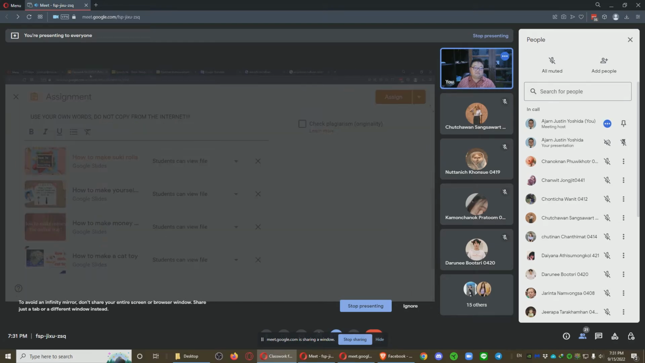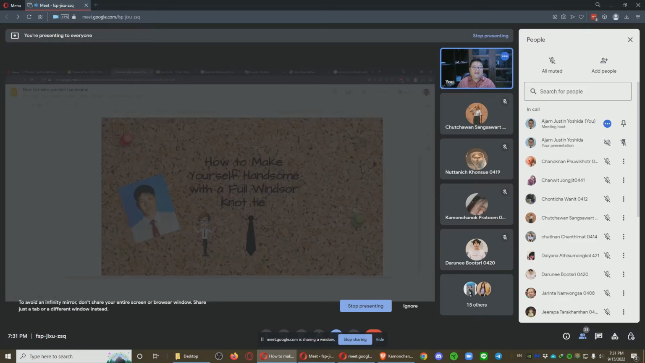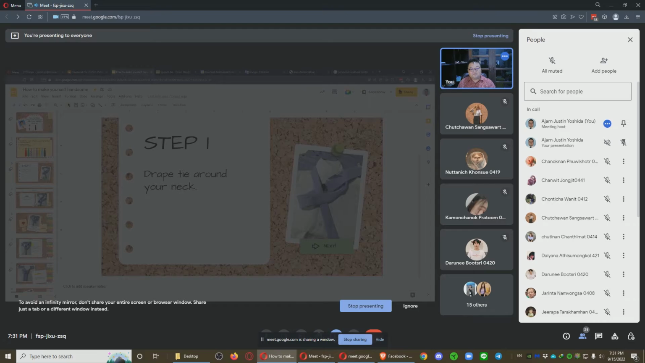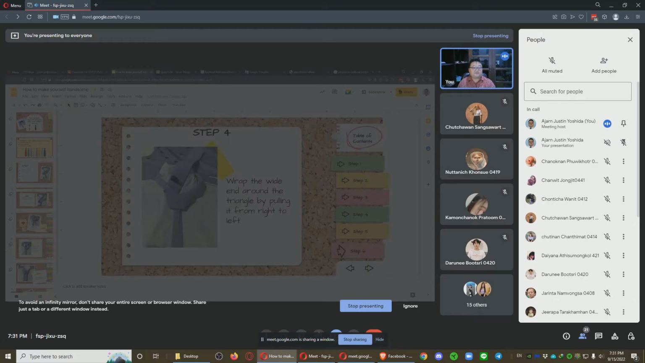Next one is an example of how to make yourself handsome. How to make yourself handsome with a full Windsor knot tie. Again, we do not present in this mode. We will present in full screen.